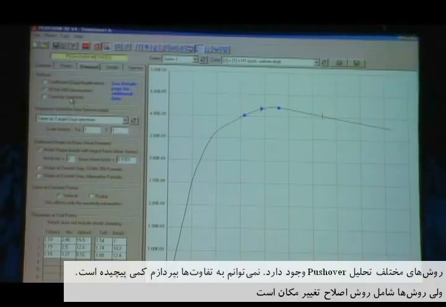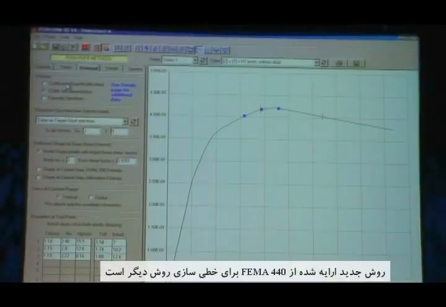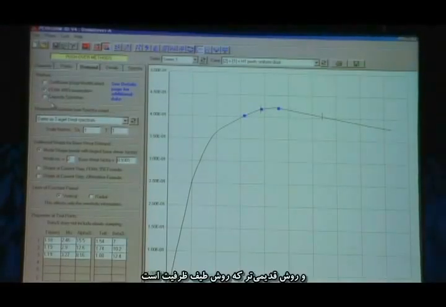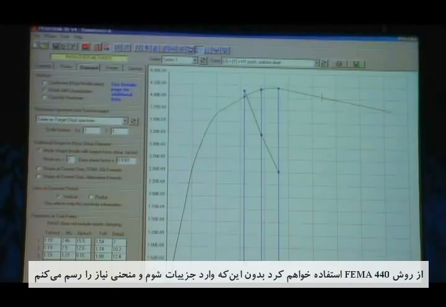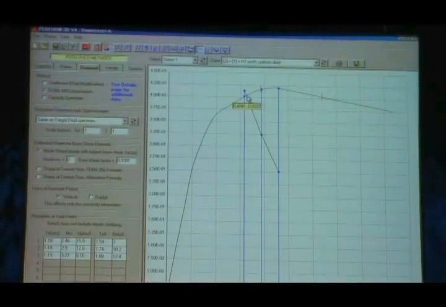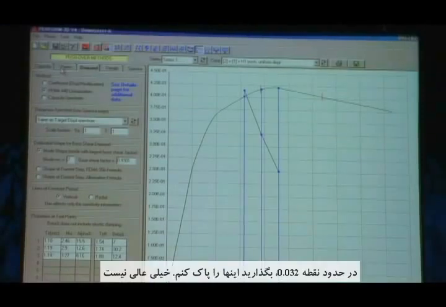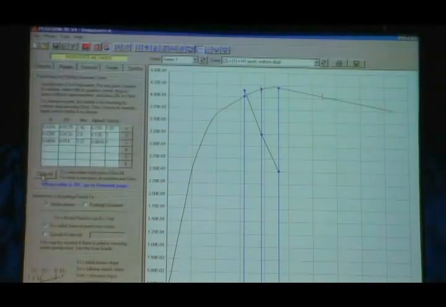It's too complicated, but there's the coefficient or displacement modification method. There's a new method of FEMA 440 linearization. There's a much older capacity spectrum method. I'm going to use the FEMA 440 method, and without going into too much detail, it's going to plot a demand curve. And basically where this demand curve crosses the capacity curve, this is the target displacement. So I made a reasonable estimate, but let's go in here and make a better estimate. Looks like it's about 0.032. Let's clear these.